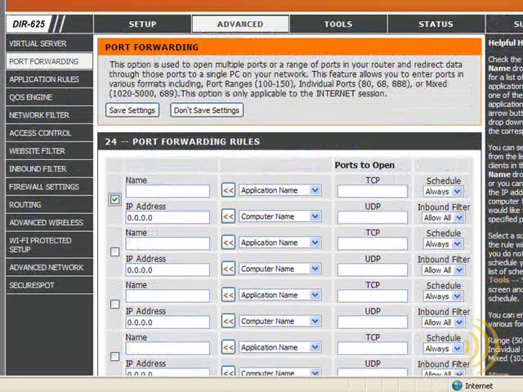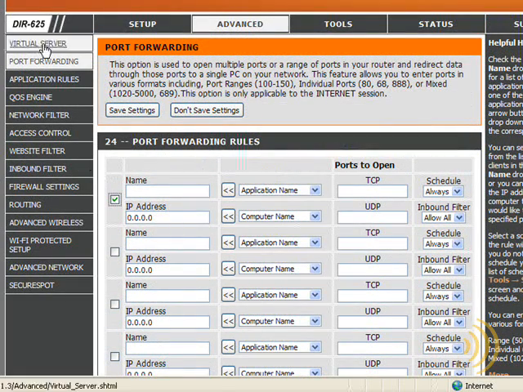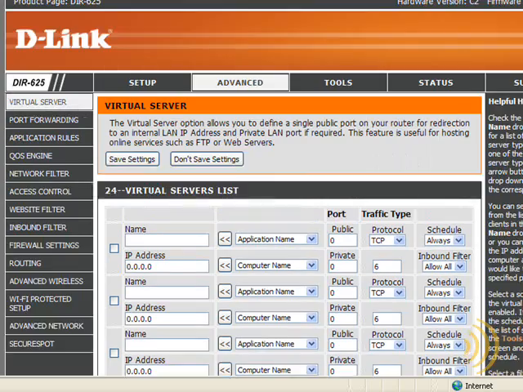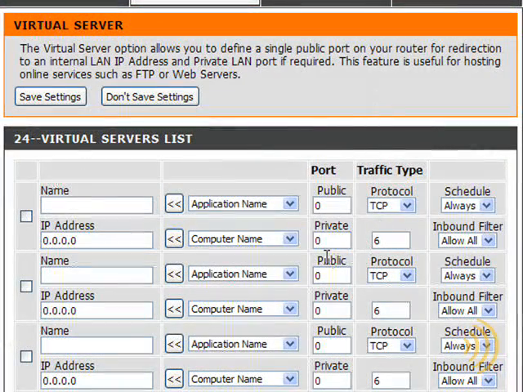Now, another thing I want to show you is virtual server. Here's a feature that can be used quite creatively. So, for example, if we have a web service internally, we can say, okay, we got a web service running on port 80 over here on this computer. But since our ISP will not allow us to listen on port 80, we're going to call that port something else, such as 8080. Then what happens is we're listening on port 8080.